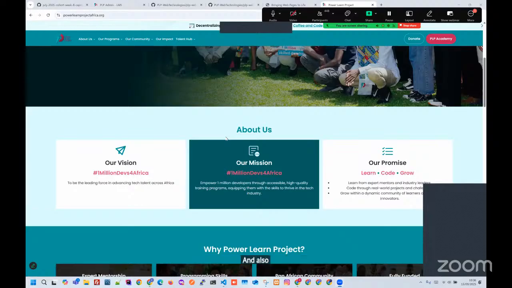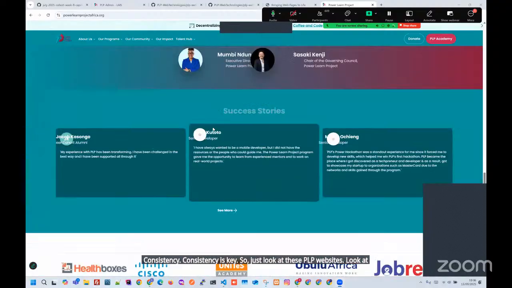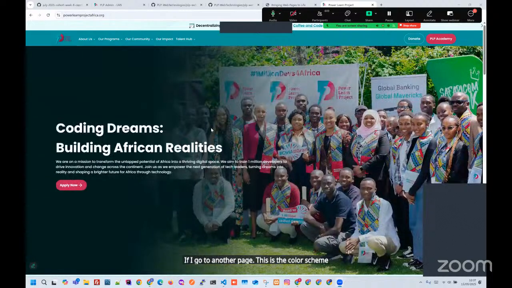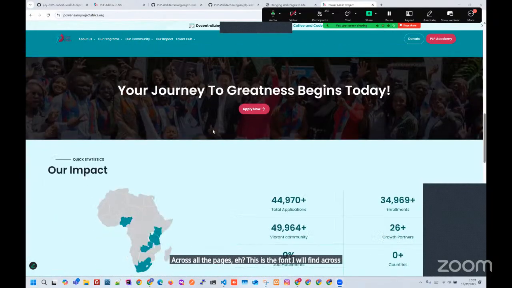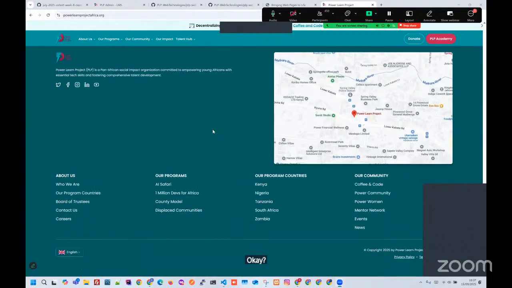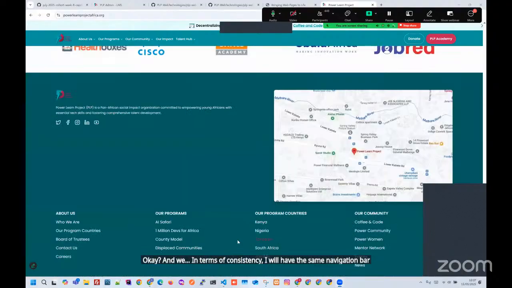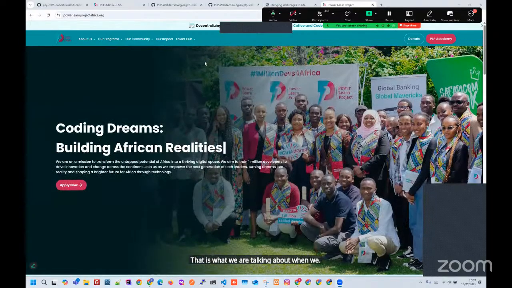And also when you're doing your visuals, another thing to consider is consistency. Consistency is key. So just look at this PLP website. If I go to another page, this is the color scheme I will find across all the pages. This is the font I will find across all the pages. Okay. And in terms of consistency, I will have the same navigation bar. I will have the same footer across all pages. That is what we are talking about when we mention consistency.